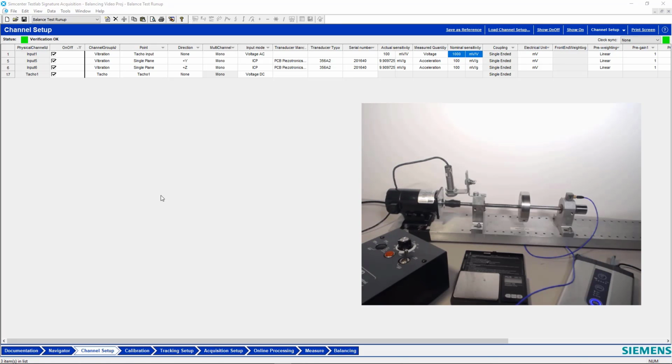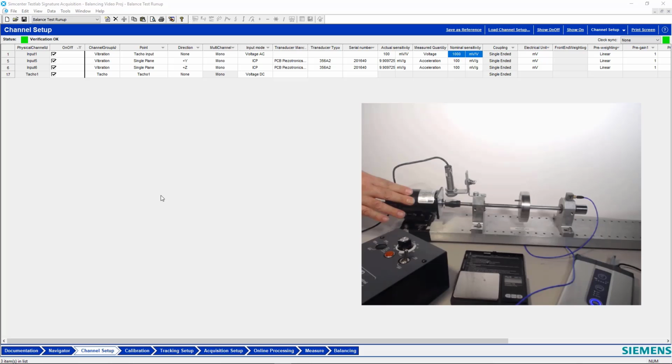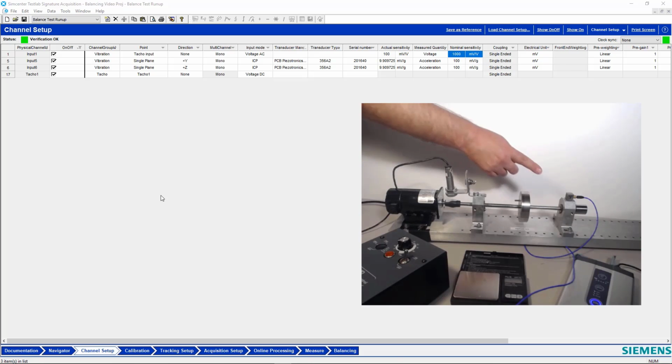We have a rotor kit. We're going to measure some imbalance on this rotating shaft here. This shaft rotates, powered by this electric motor. We're going to measure the first order imbalance using a tachometer sensor and an accelerometer.